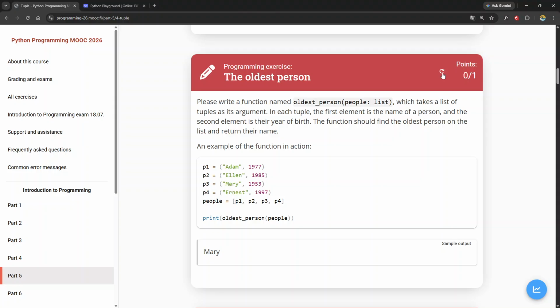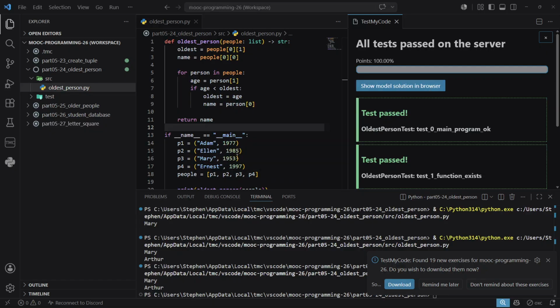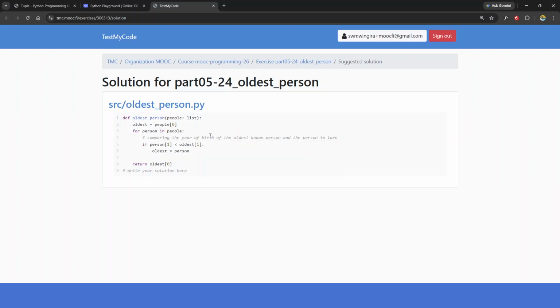And you go to the browser here, refresh. There we go. We got credit. And we can also open the model solution in the browser. And there we go.